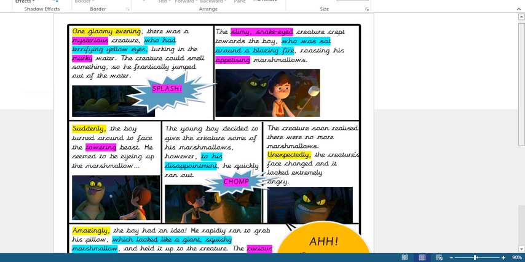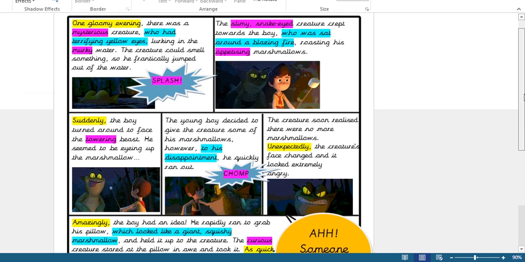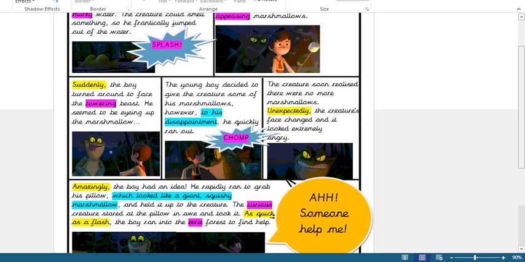One gloomy evening there was a mysterious creature who had terrifying yellow eyes, lurking in the murky water. The creature could smell something, so he frantically jumped out of the water. Splash! The slimy, snake-eyed creature crept towards the boy, who was sat around a blazing fire, roasting his appetizing marshmallows. Suddenly the boy turned around to face the towering beast. He seemed to be eyeing up the marshmallow. The young boy decided to give the creature some of his marshmallows. However, to his disappointment, he quickly ran out.